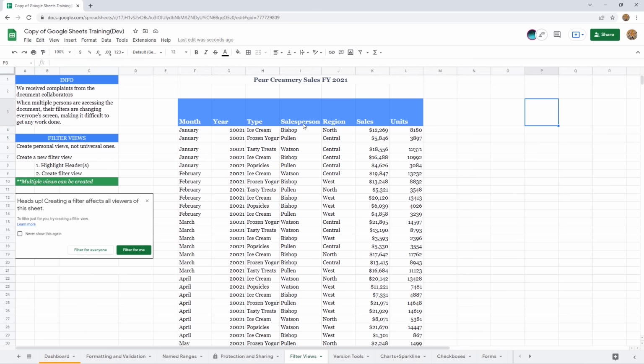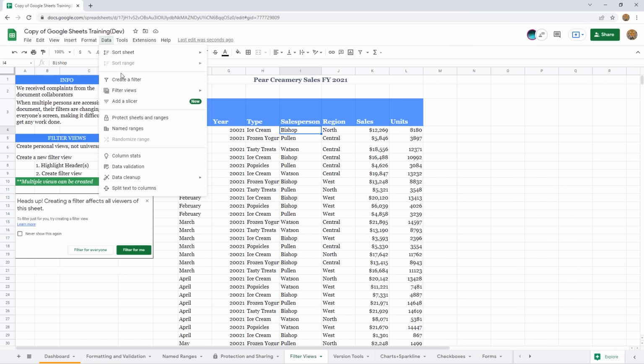Notice this brings me right back. It was filtered by salesperson in my virtual filter view, but now I'm back on the original data set, and as you can see, it's not filtered. Now if I want to go back to that view that I've created, I can see it right here. It's my view 1. That'll bring me right back to that view that I had established before.